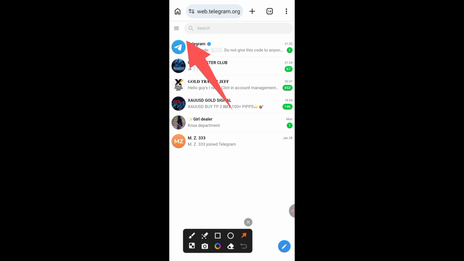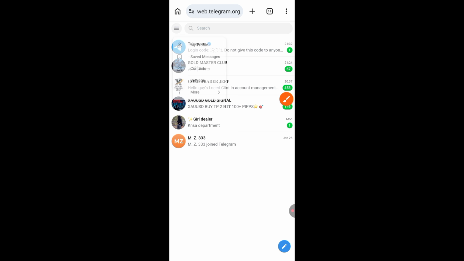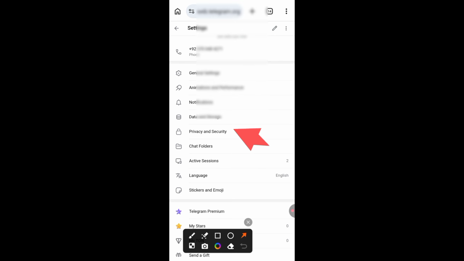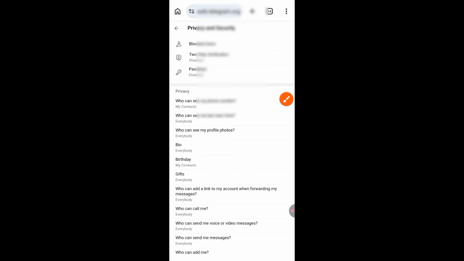Step 6. Reopen Telegram app. Open the Telegram mobile app again and search and open the channel or message. The problem should now be fixed.